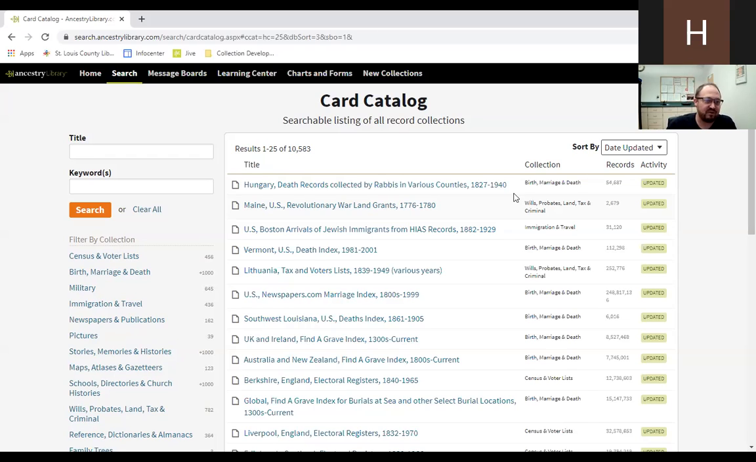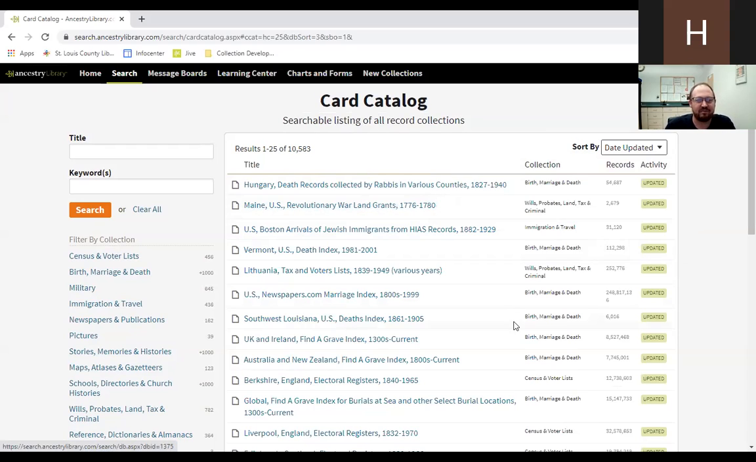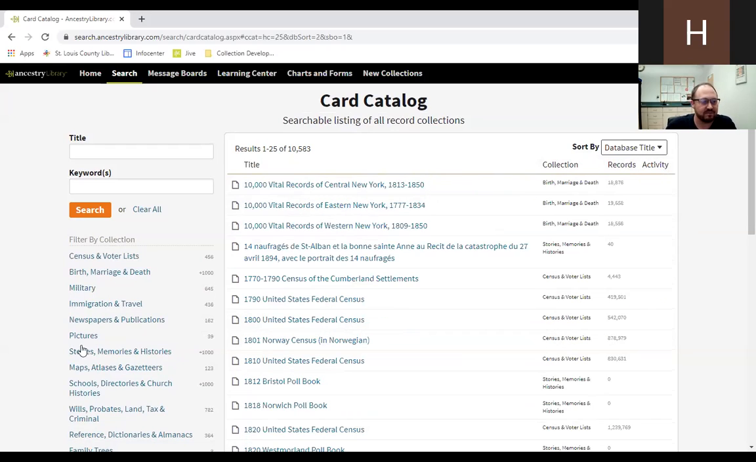I mean, how often do you think Maine war land grants are updated? Seeing that tells me that if I have Maine ancestors, I probably want to take a look and see if their land grants have been added here. So that's one cool feature of the card catalog.